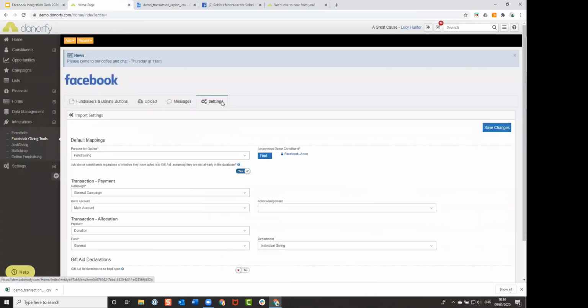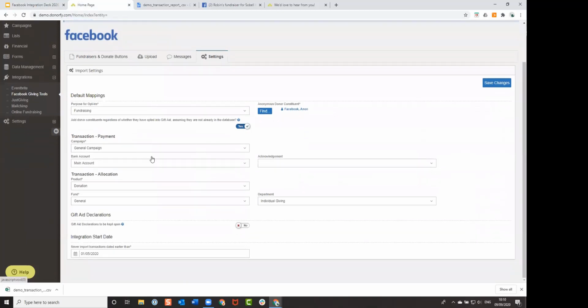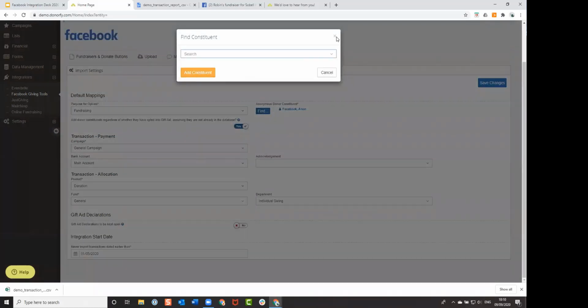On the settings tab, we've given Donorfy a bit of information. What we're saying is, every time I import my multi-day transaction report from Facebook, I want the default settings for all of those donations to go into these locations. So if we have an anonymous donor, we've set up an anonymous constituent record, so we want them all to go into this one. You could change that if you wanted to by finding or adding another constituent.